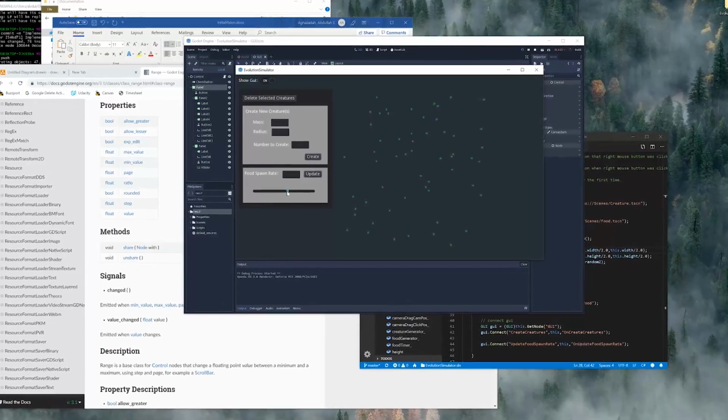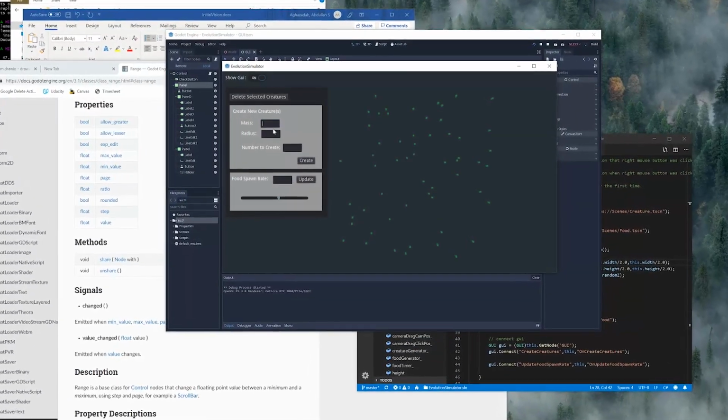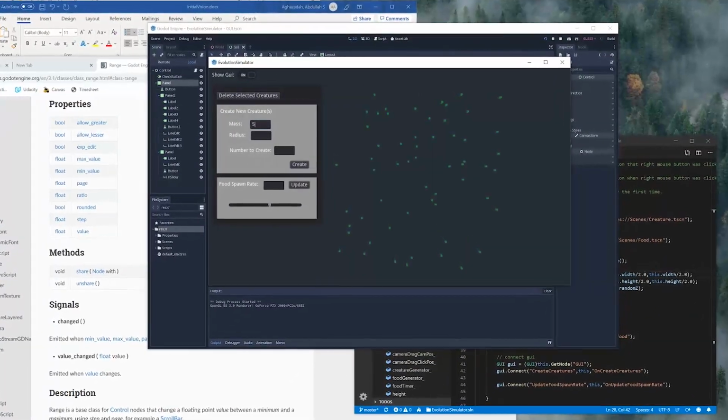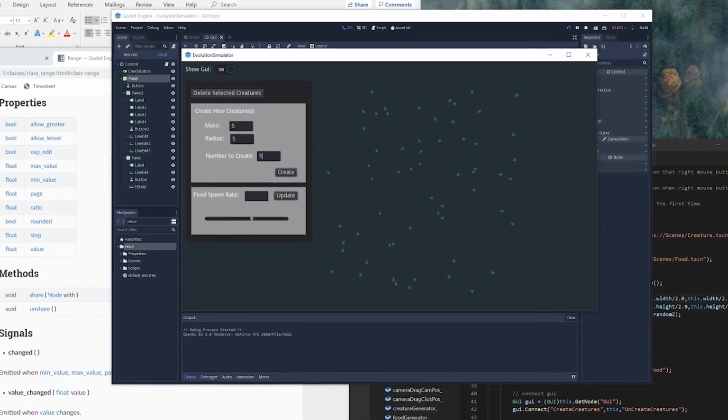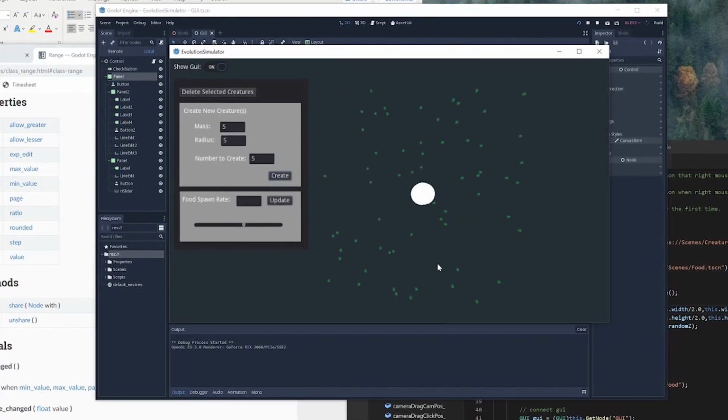And here are the results. So as you can see, I just slid the food spawn rate slider to the right, which if you look at the little green squares that represent the food, now they're spawning at a faster rate.